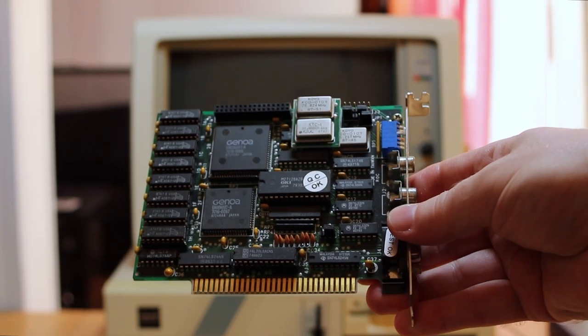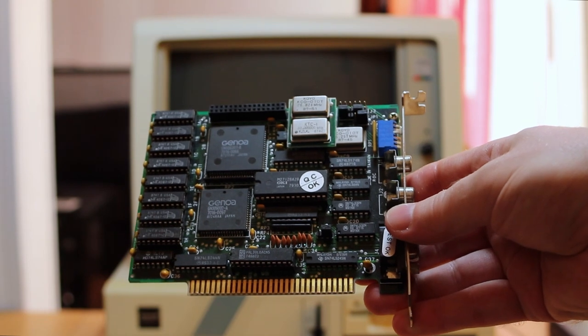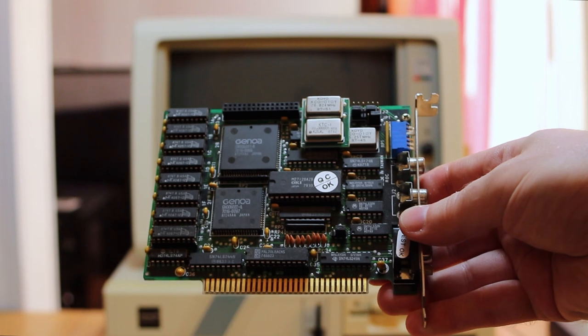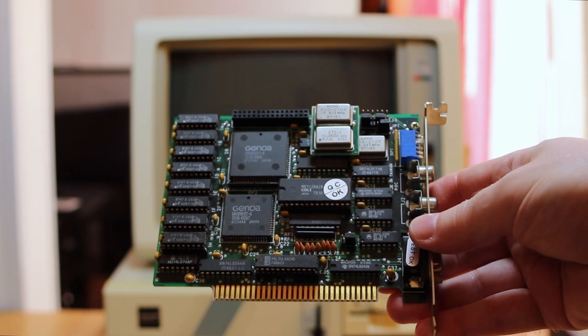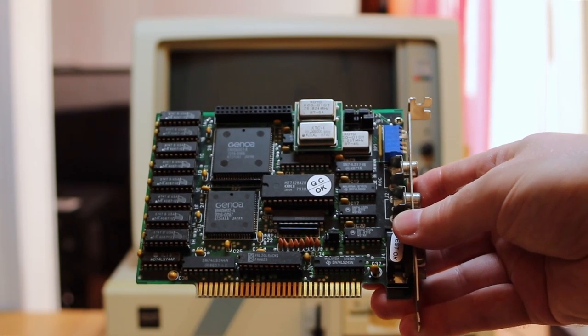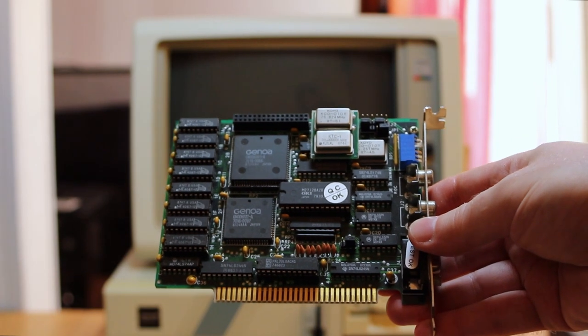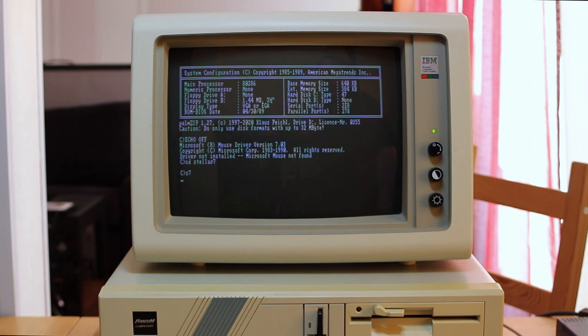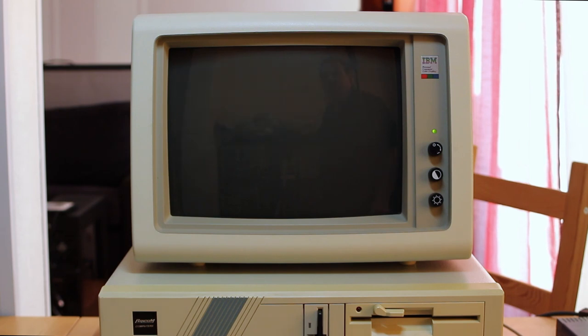The next one to try is this half-length Genoa card, which I bought because it looks very similar to the Smart EGA card, which we had a video about. It's got exactly the same chipset, for example. So let's see if this one gives any kind of parity error. This one seems to boot fine, so let's try the game out and see whether it works here. And yeah, it's fine. So it seems like all of the more recent cards are working great.